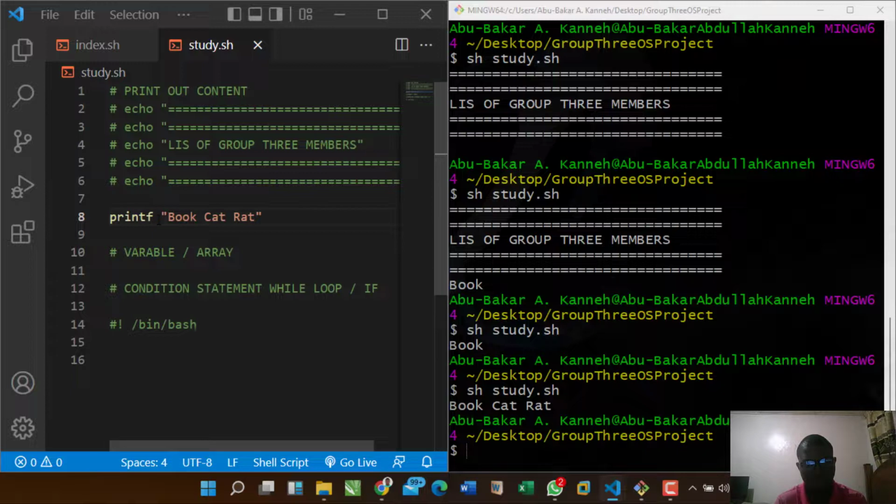We can use some string formatter here, like this. We create our double quote, percent, minus, and then put the number of characters, right? So let's say 10 characters, and then put s for strings. And then run our code again.